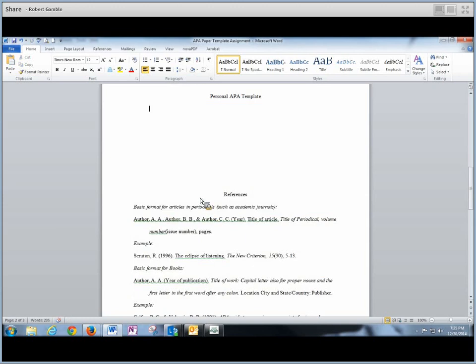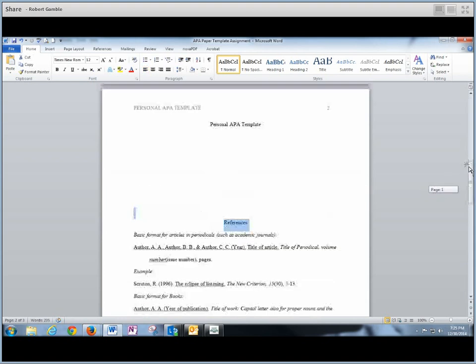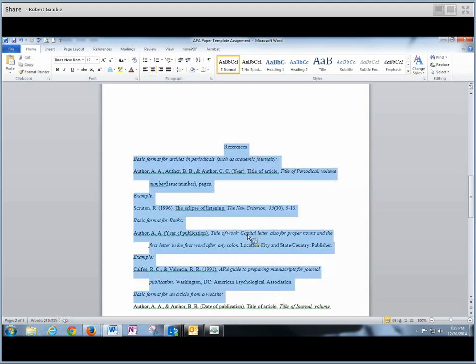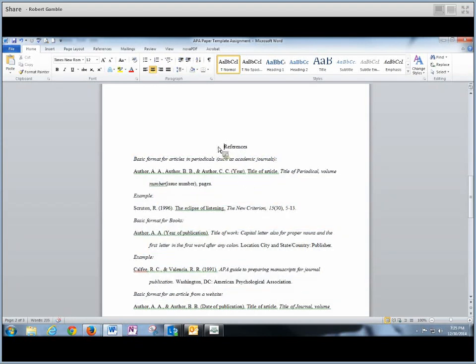Ooh, what happened? We have this reference stuff that came up on our page 2. Not a big deal at all. We can do one quick thing to make the reference information right here go down one page. To do that, we're going to left click before the R.